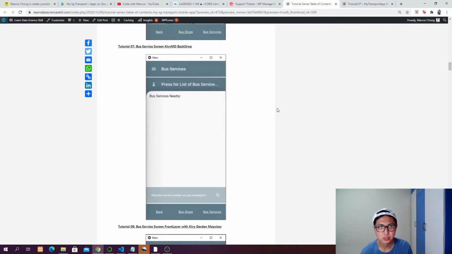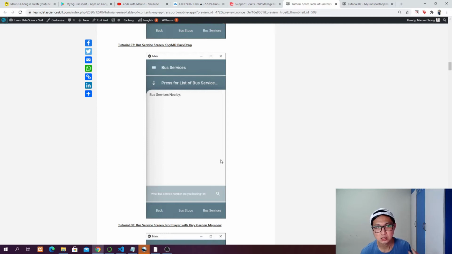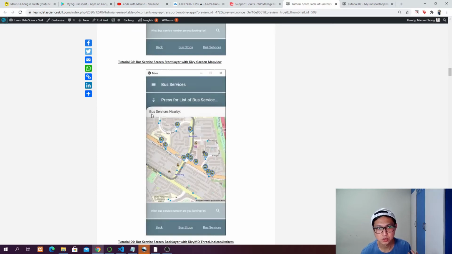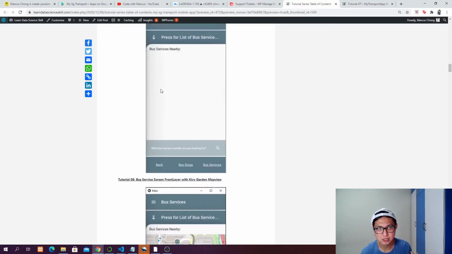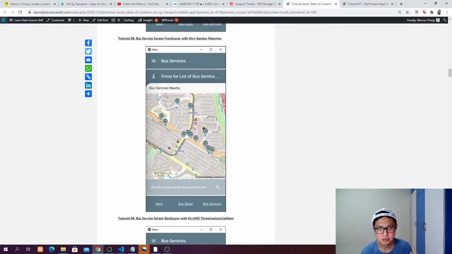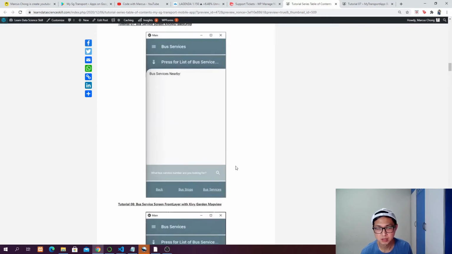Well, if you learned about tutorial number 4, then I'm sure you are able to create this bus service screen on your own, because what is going to happen is, as you click this bus services button, it's going to bring you to this screen, and in the next tutorial we are going to create a map view on the bus service screen, and then we are going to have all the bus services nearby.